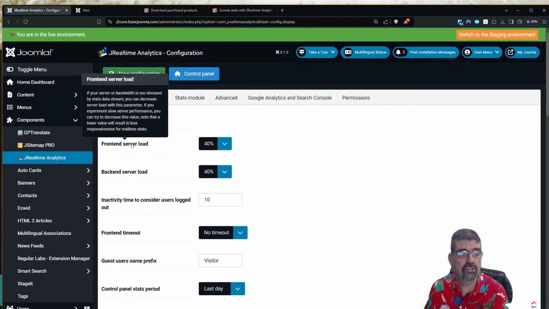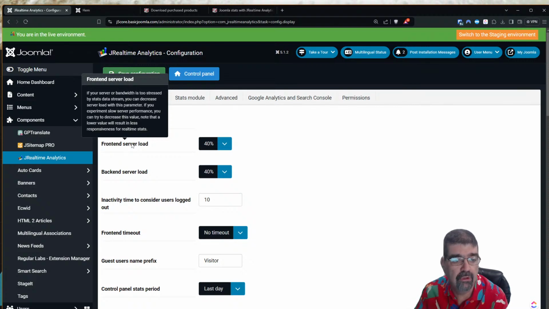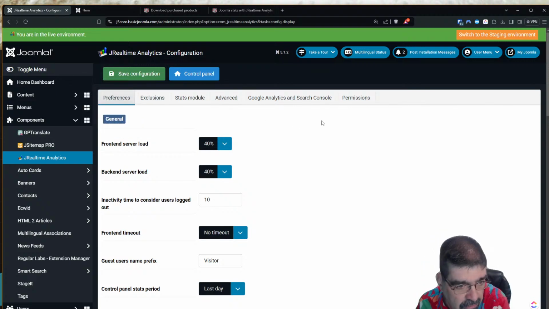Front-end server load. If your server bandwidth is too stressed by the stats data stream, you can decrease server load with this parameter. If you experience slow server performance, you can try to decrease this value. Note the lower value will result in less responsiveness for real-time stats. All right, we'll leave it at 40.